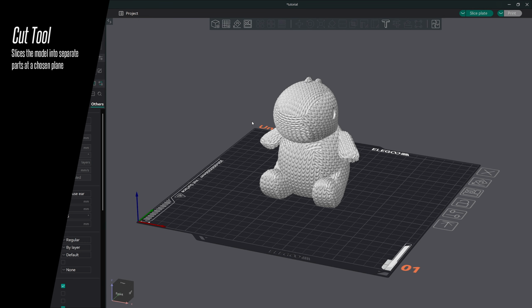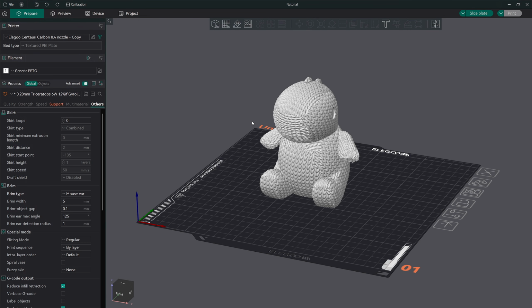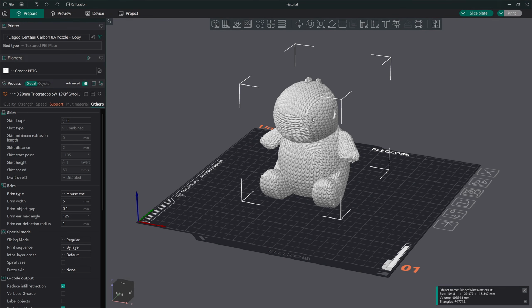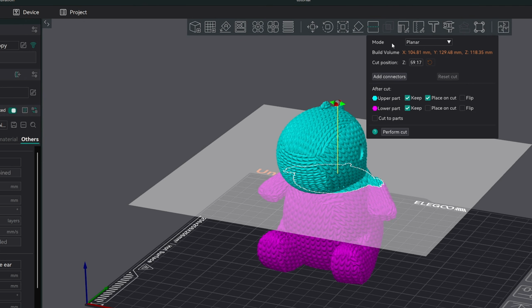The cut tool is one of those tools that I use when I want to print a model larger than my build plate. The cut tool in OrcaSlicer does a fine job at getting it done. Let's take this cute dinosaur model for an example. Well, I could use the cut tool to slice a dino in half. Click on the model, hit C on the keyboard, and you're presented with a window with some options.